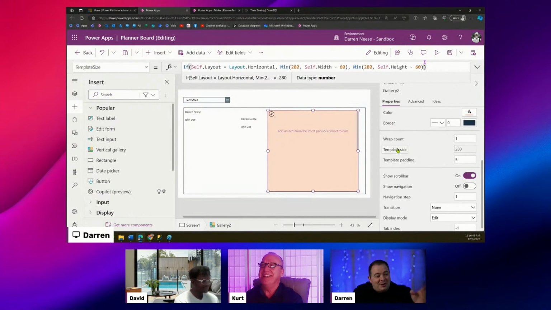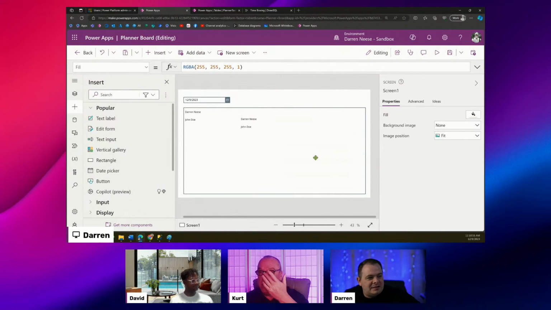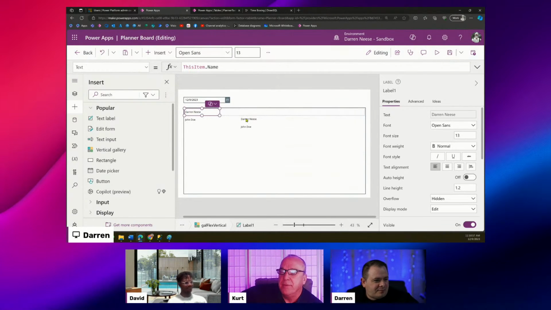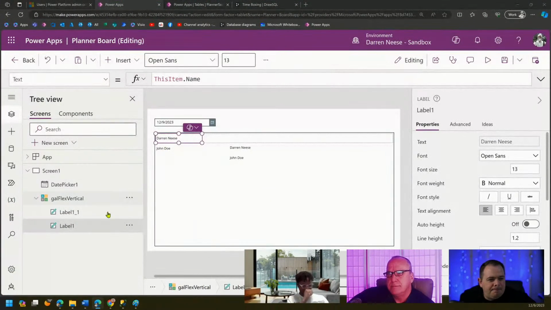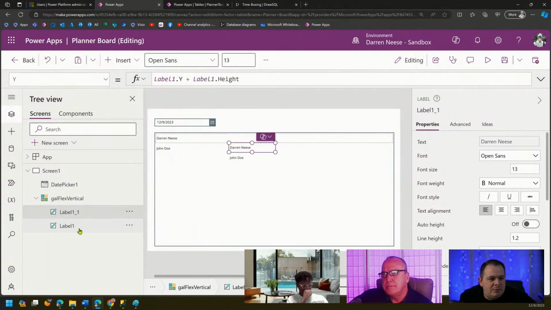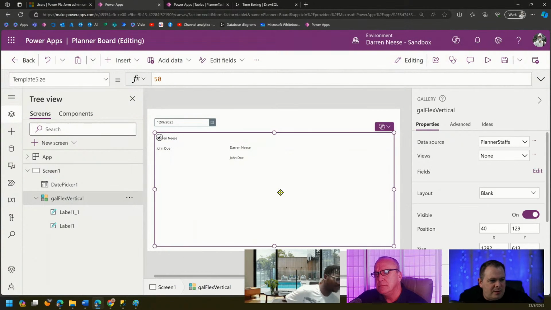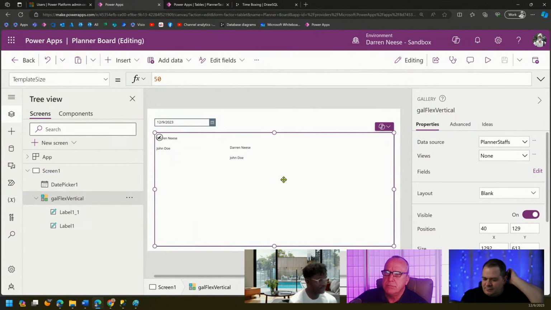All right, so here's a normal gallery. Look at this, we've got template size. Template size, I knew that, Darren. That's how we know that we've got a flexible height. If we look at our tree view here, we've got these two labels inside, and this one is down below, so I would expect it to sort of be taller, right?